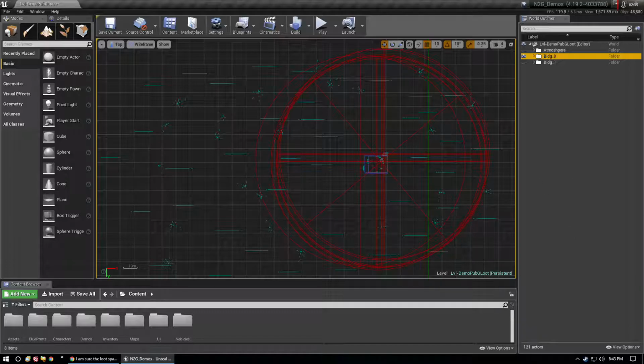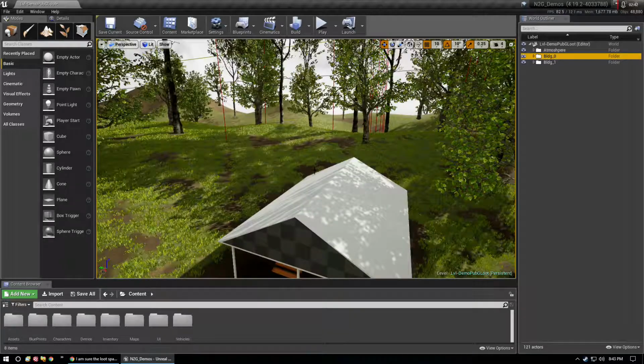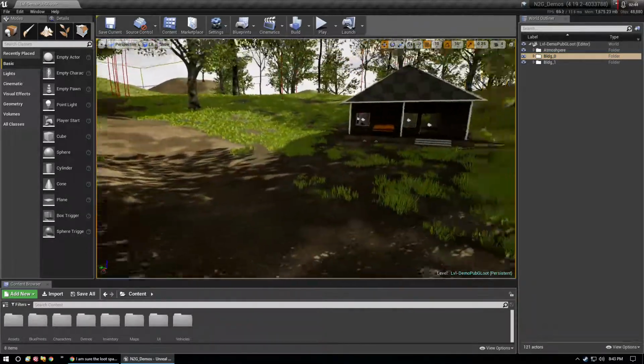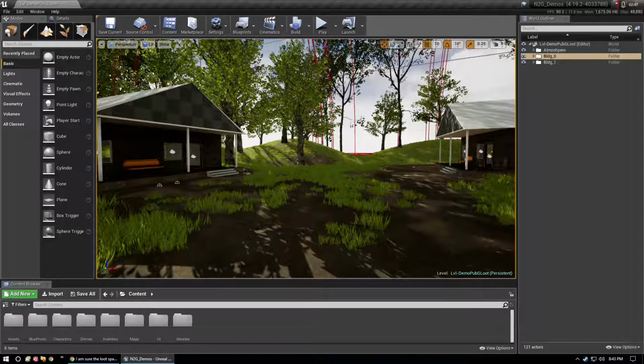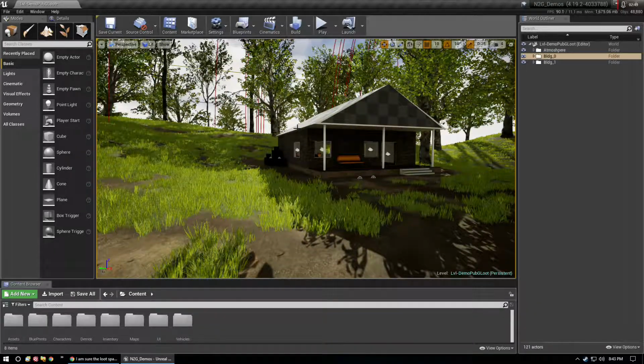So I just wanted to cover that and make sure that it was documented. Hopefully that makes sense and you have a little bit more enlightenment with Unreal Engine 4 and selecting your assets.